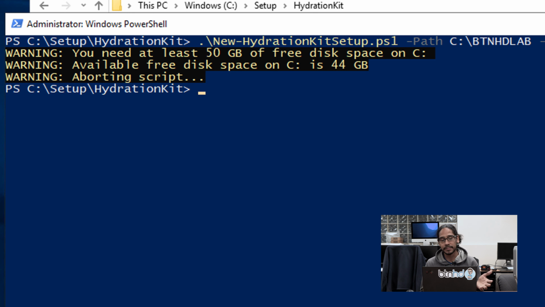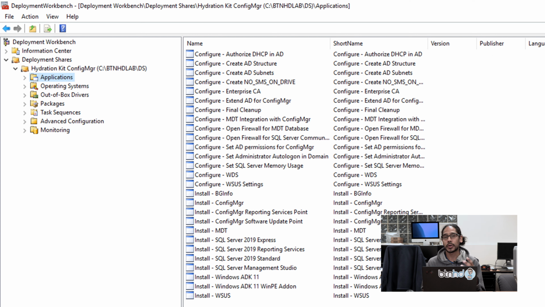Awesome. So click on start, open up the Microsoft Deployment Toolkit folder, click on the deployment workbench, and then from here, open up your deployment share folder, click on your hydration kit config manager node, and click on applications. You're going to see everything that's going to install and get configured during the deployment. Also click on operating systems, which we need to grab our operating system, so don't worry.